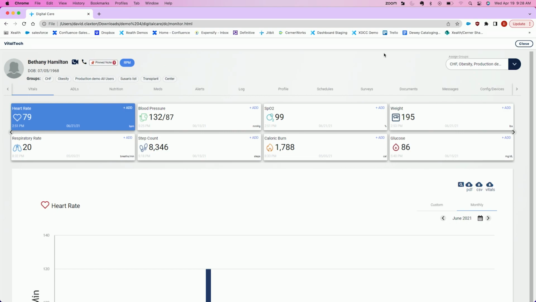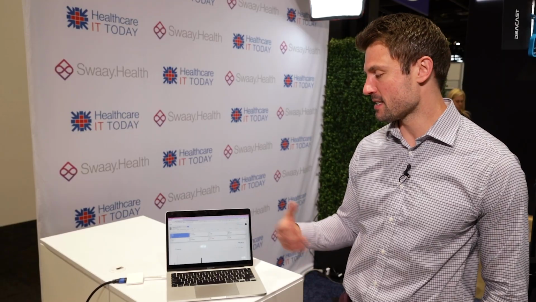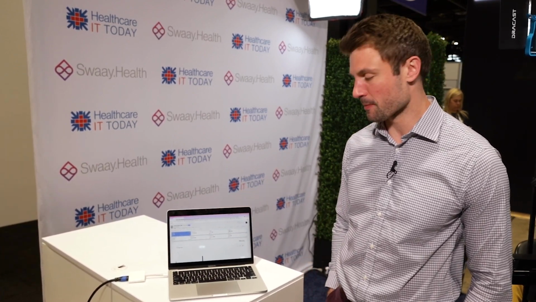Are they taking the amount of steps that they need to? Where is their pulse ox rating? And that data is all available to the clinician inside of the EHR. They don't have to go out to a third party. They don't have to look at different apps. It's all in one central location for the provider.